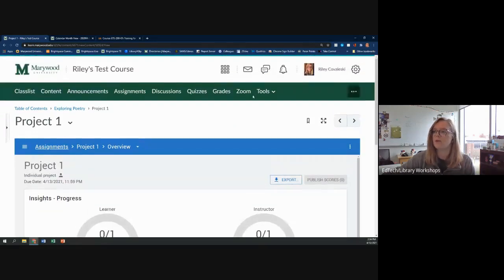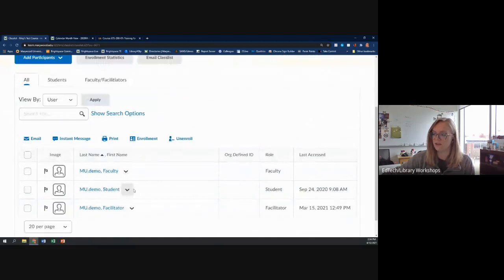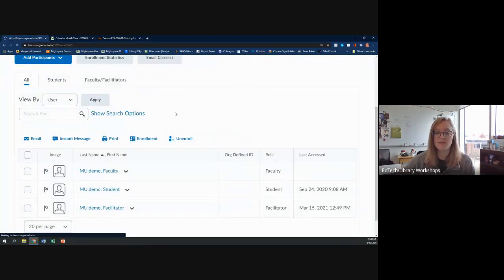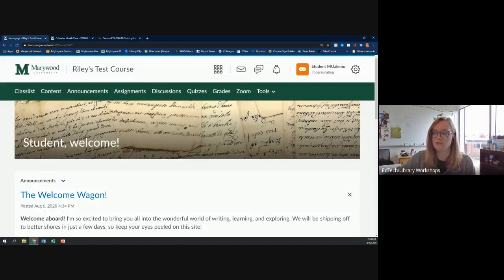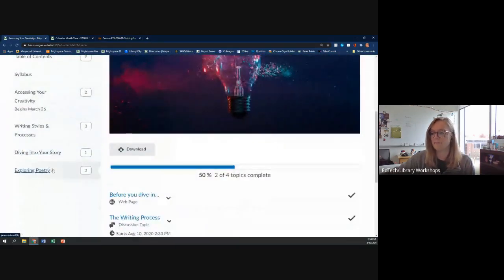Now I'll show you real quick what a student sees when they click on it. I do have to impersonate my test student. This is the only tool that doesn't work when you use the change role to student. For some reason, it just does not work. I think it's because it's a third-party tool, so it just doesn't show you the student side of it. So on the admin side, I can impersonate my test student to show you what it looks like.